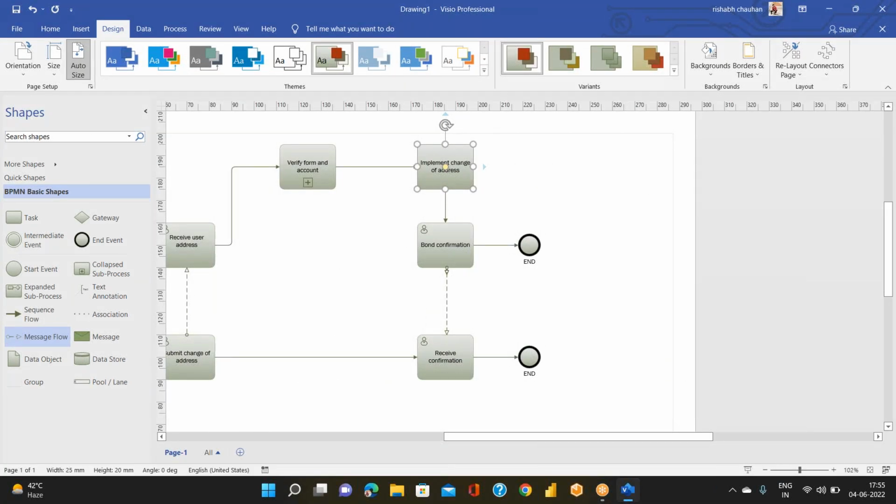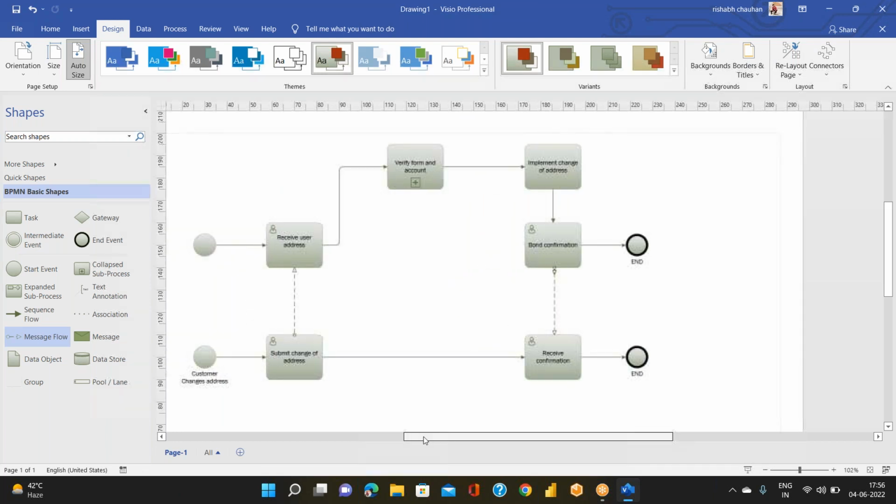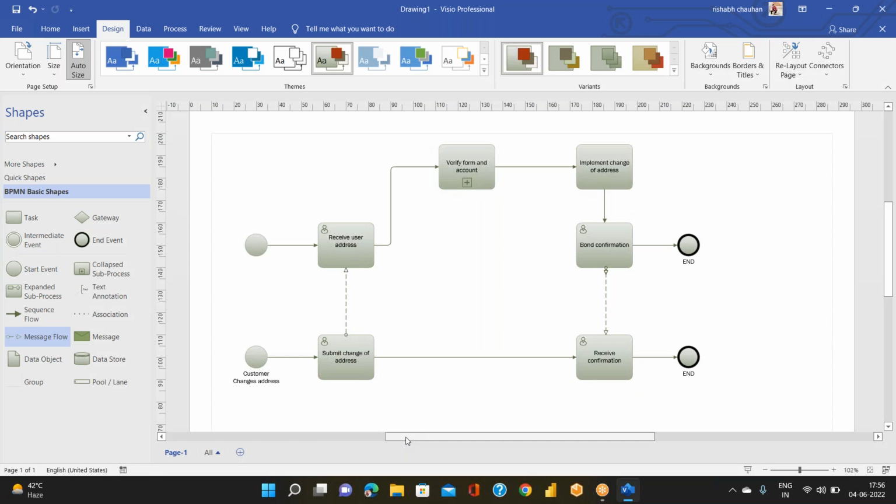You see, the first thing you should have done is use the pools. You have not used the pool. Sir, I thought you told us not to use pools and lanes. That must be for some given process where a pool may not be required. But here you see there are 3 participants. So for 3 participants, you have to use the pool. Okay.